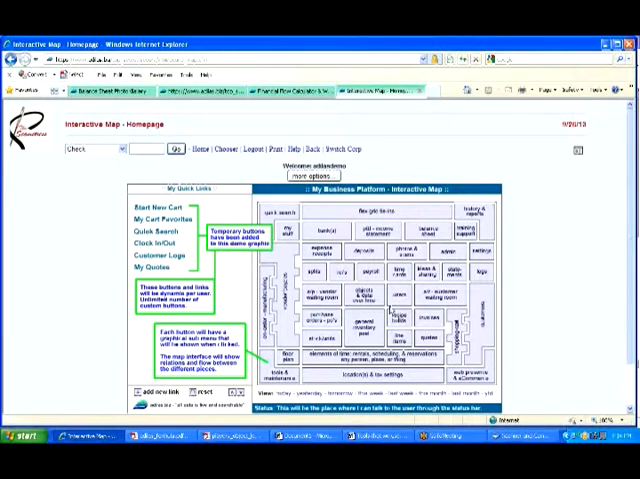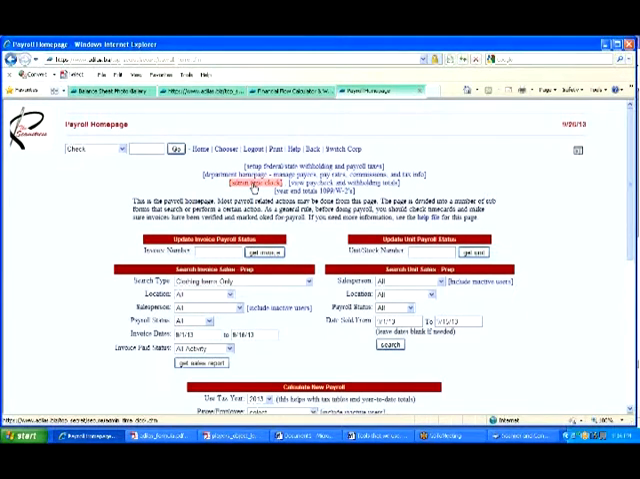So from this interactive map, one of the ways that you can get to the admin time clock is through the payroll. If you click here, there's a link that says admin time clock.